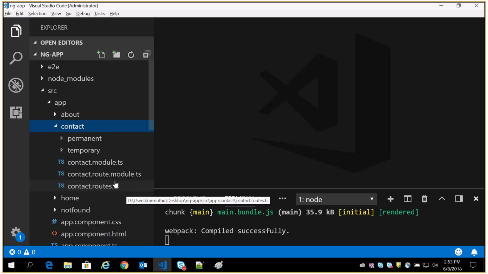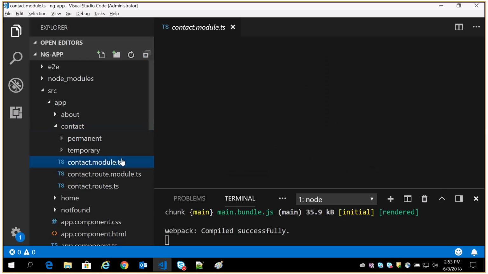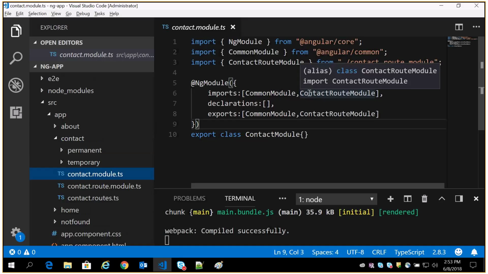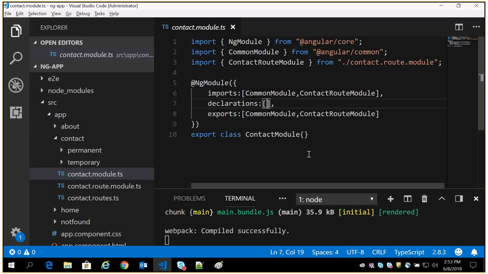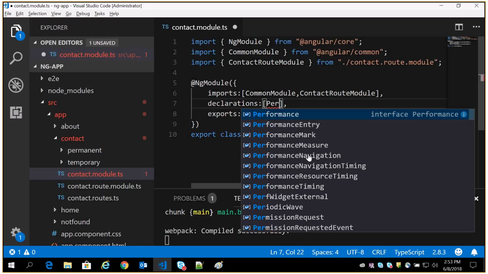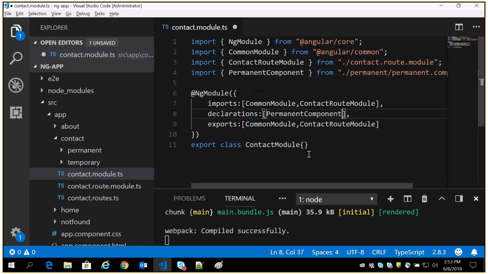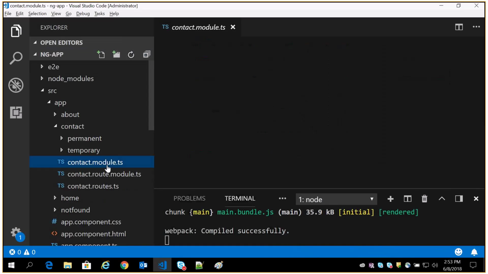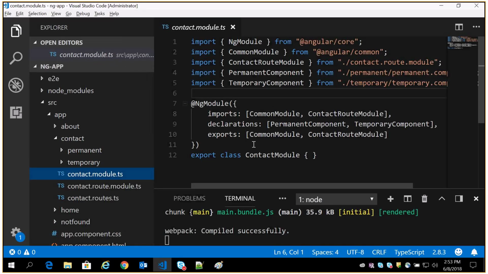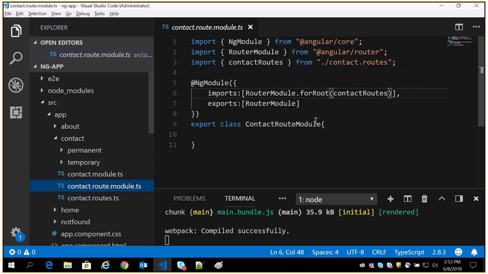Now this contact.module.ts is going to be the main point, and obviously we need to declare it. Sorry for that. We need to declare those two components, that is permanent component, comma, temporary component. So it has everything. It's depending on common module as well as the contact route module. Contact route module is depending on the router module, and this is going to take the routes.